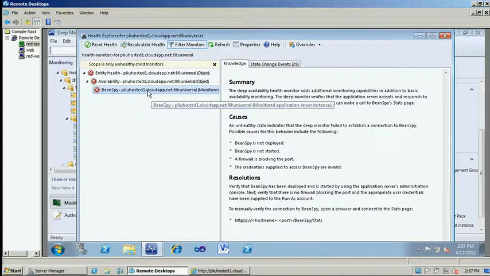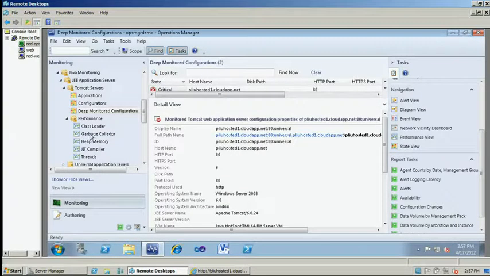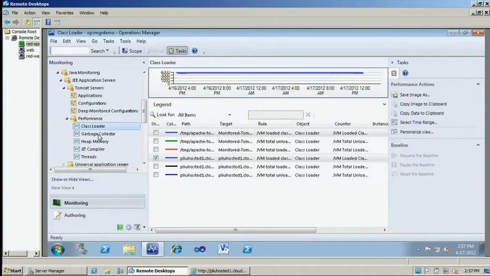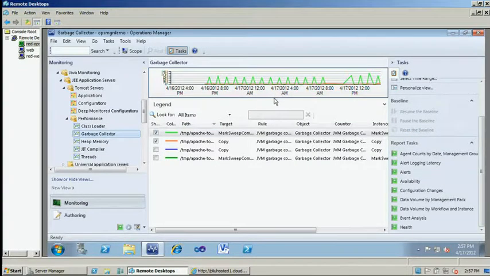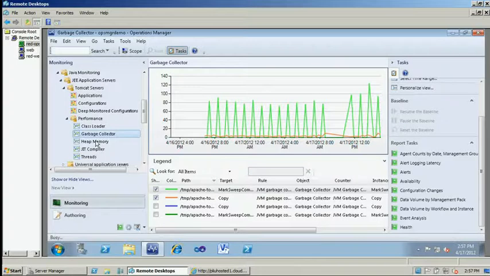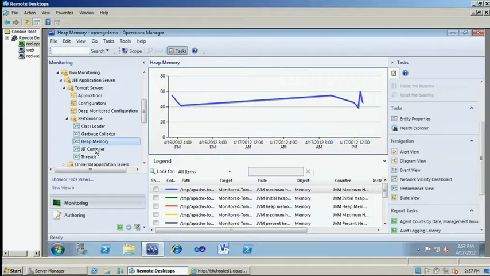So I could launch the Health Explorer. I have the rich knowledge that we provide with all our Ops Manager management packs and monitoring that tells me what's going on. For each type of server we're monitoring, we've got a set of performance counters associated with it. For example, class loader, the garbage collection. Let me expand this view a bit. Heap memory. So very rich, integrated. So that is out of the box.